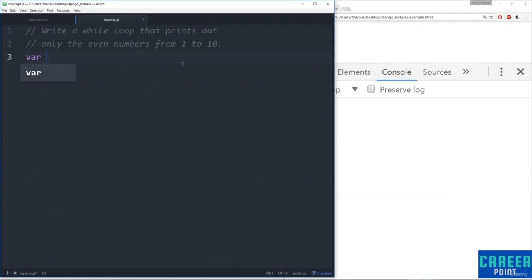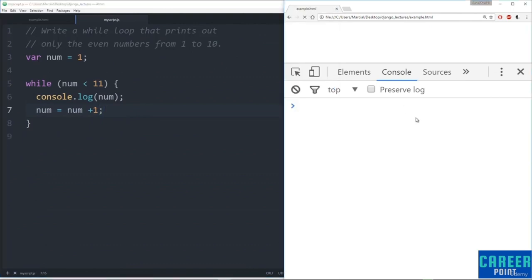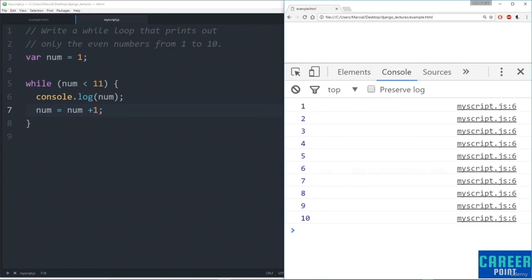First thing I'm going to do is create a variable called num, and start it off equal to 1. Then I'm going to create my while loop, and I want to go from numbers 1 to 10. So I will say, while my number is less than 11, and let's just start off with a very simple example, I will log the number and then say num is equal to num plus 1. Save this, and let's see if this works. Refresh the page, and here I get all the numbers from 1 to 10.